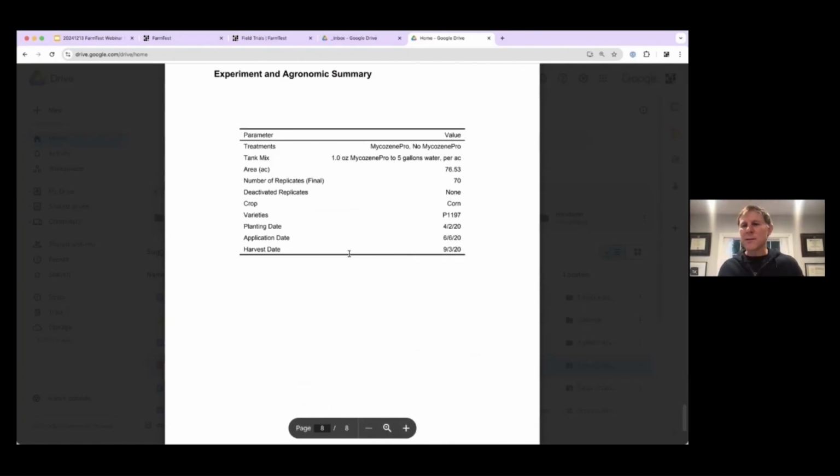We like to have this so that, in 5 years you come back and you're trying to figure out, try and remember, like, what was the variety that we used on that trial? What was the planting date? What was the exact tank mix? We like to get that all in one place so that you have it and can reference it.